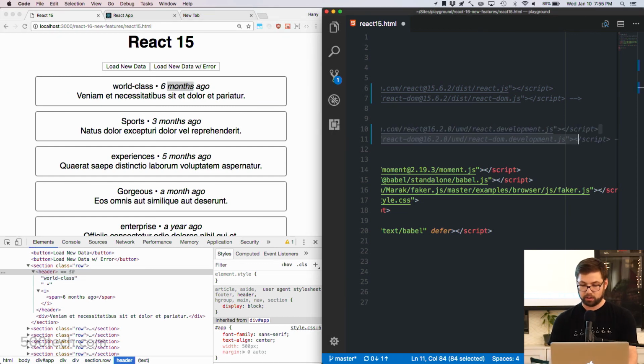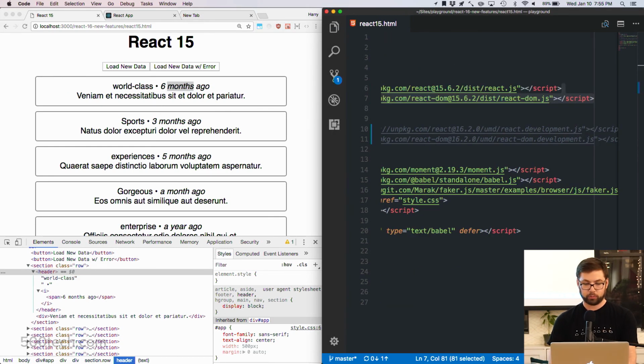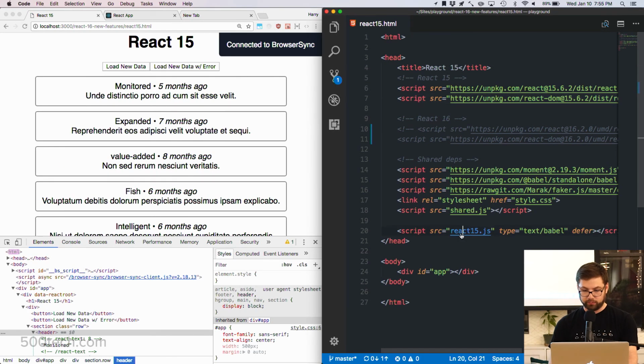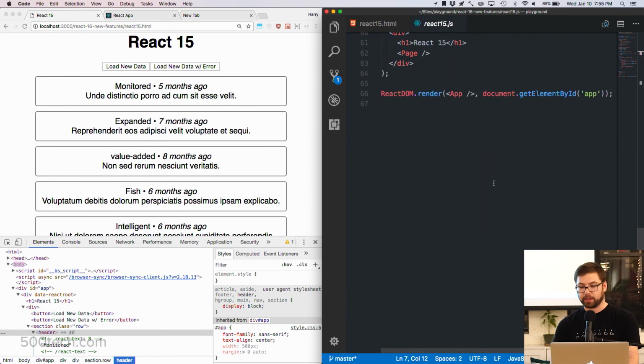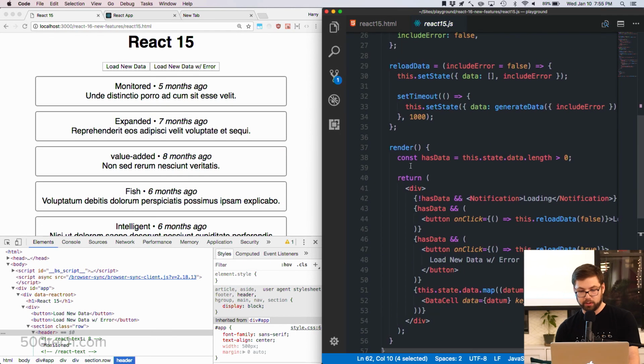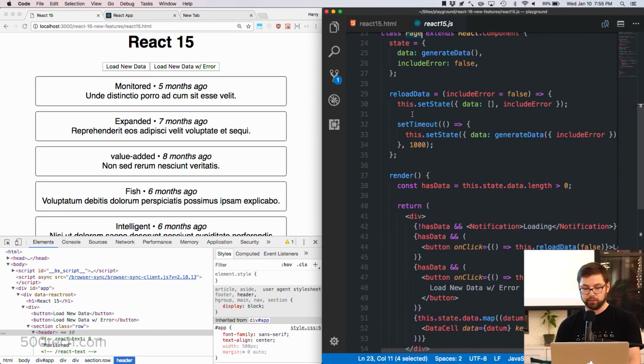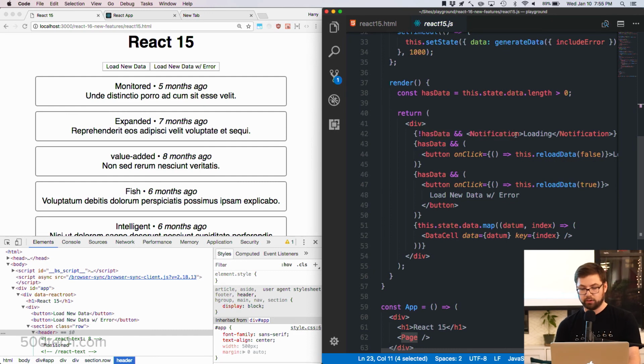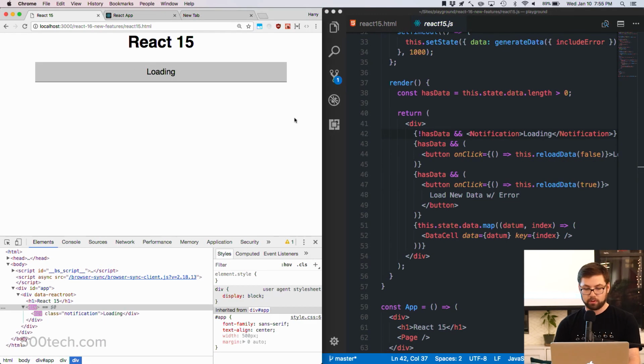Again, let me go back. I don't want this. I want this again. Cool. So now let's jump into React 15. Wonderful. So here's my application. It's pretty plain. We have an app, which is being rendered by ReactDOM.render. We have a containing div, an h1, and a page. It's doing things. If it doesn't have data, it shows the loading stuff, right? We saw that before. Wonderful.